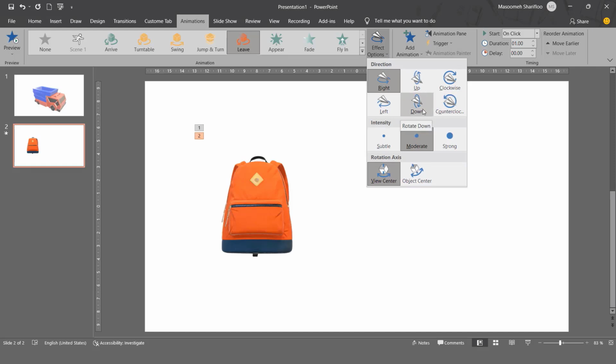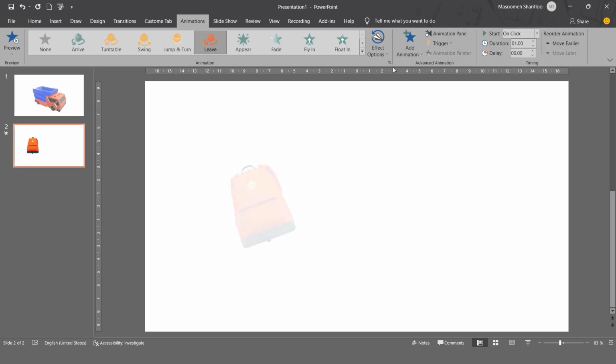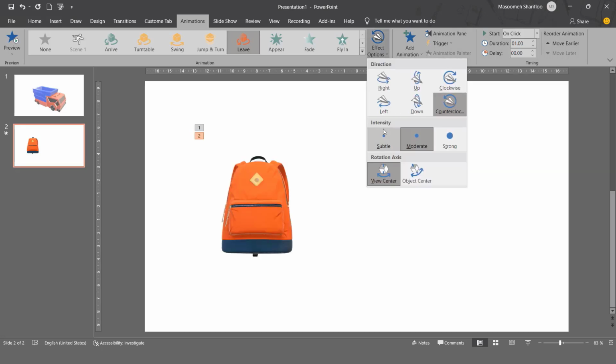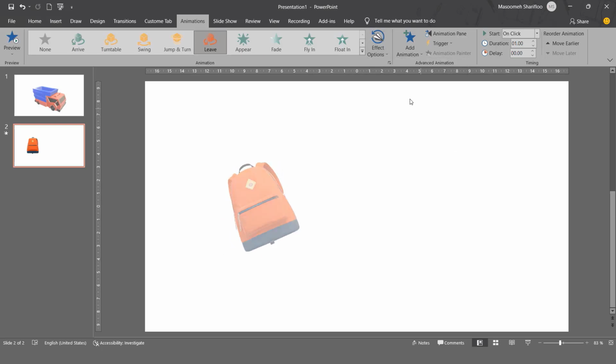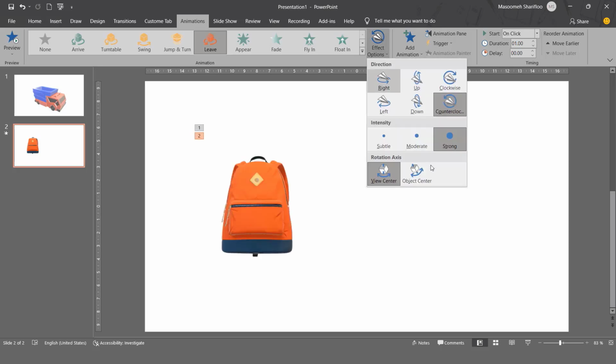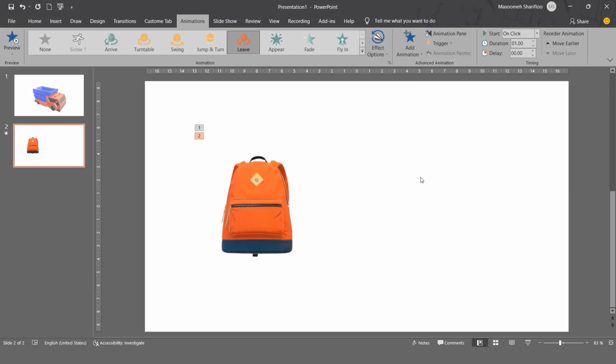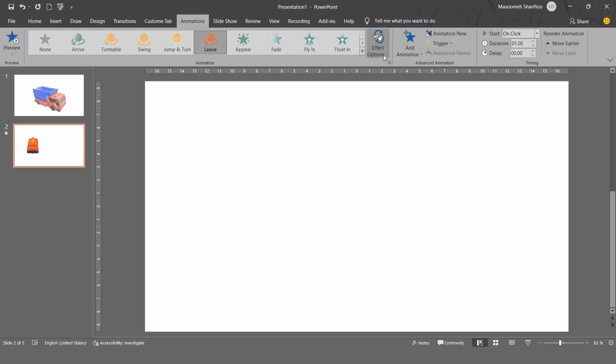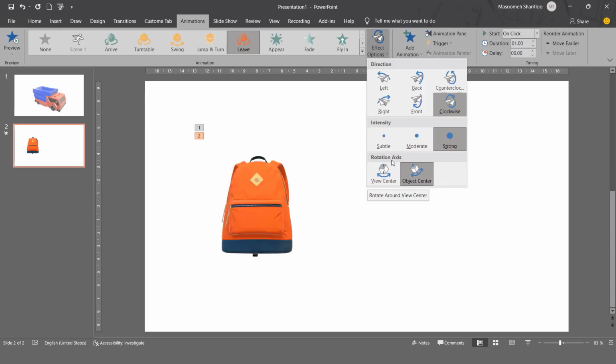For example, in the direction section you can determine the direction of the exit, and also in the intensity section, you can determine the intensity of the performance of that animation, which I selected strong here, and also you can select the rotation from the effect option. So like previous animations, the 3D animations in the effect option give you more settings.